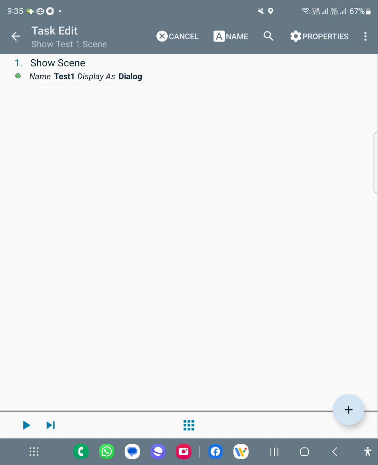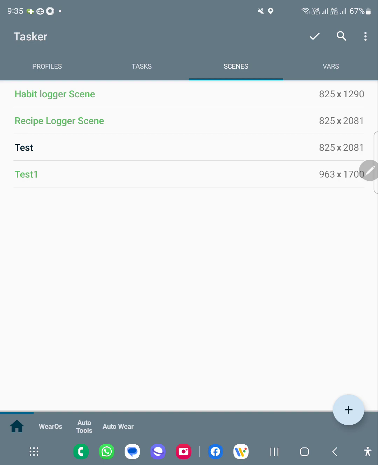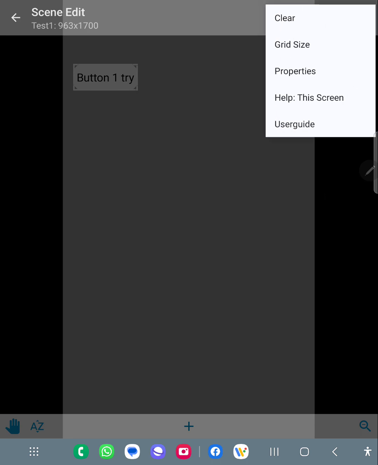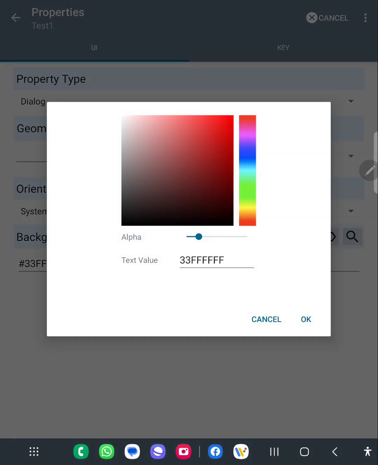So let's get back to the scene we have created. In order to edit again, you need to go to the scenes and click on test one again. So now we are here. Let's first try to change the background of it. For changing the background, we need to go to the properties. And here we have background color. It is showing that it has an alpha value for it. So let's just choose blue first. Maybe yes. Okay, green is also fine.